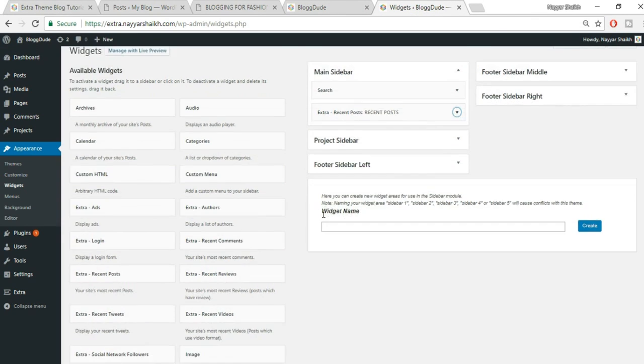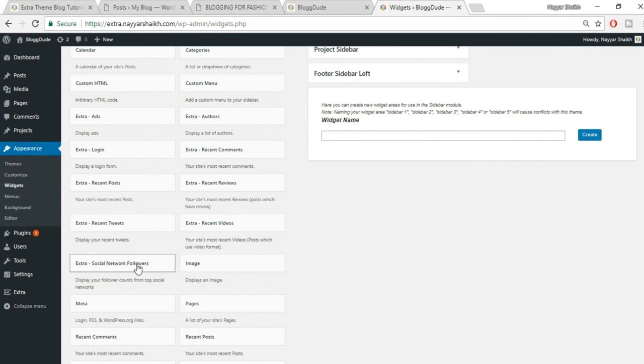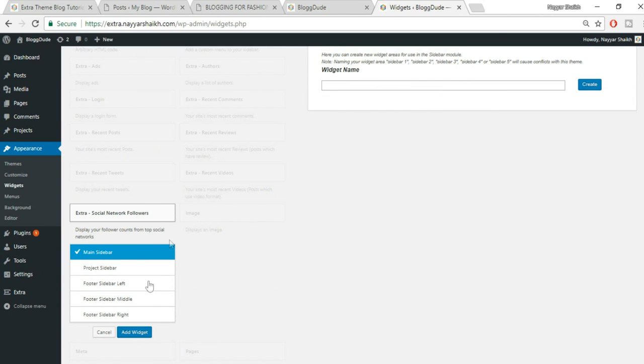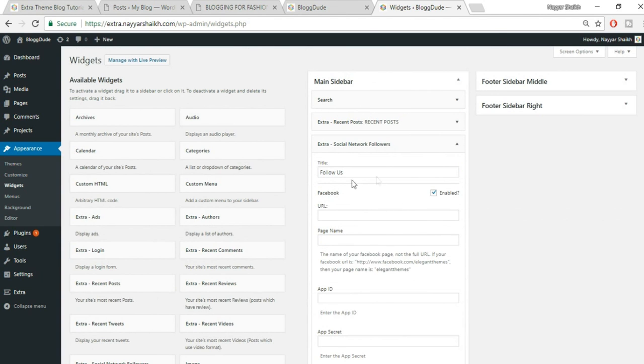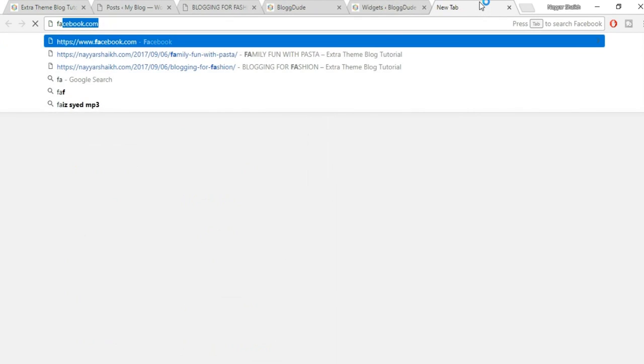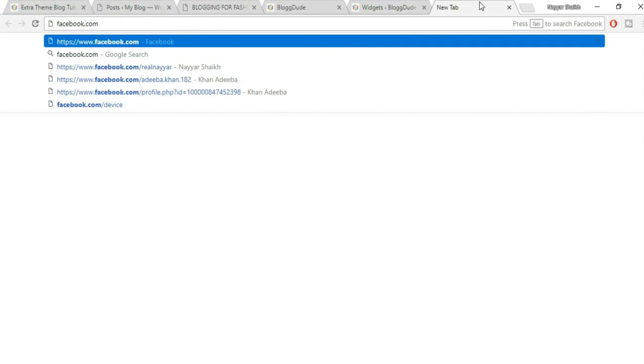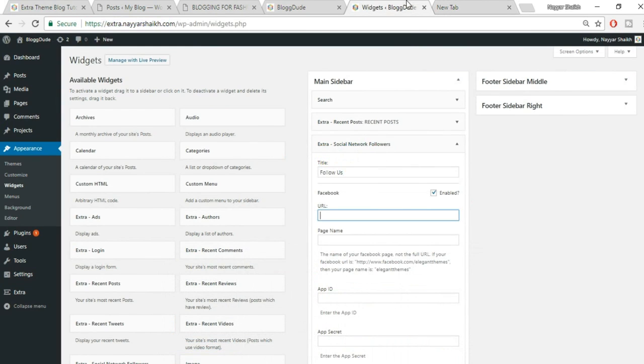So again come back over here. Now here we have extra social network followers. So select that, make sure main sidebar is selected, click on add widget. Now we have different options, for example here the first one is Facebook. So you can put in your Facebook URL over here. For example, my Facebook URL is facebook.com/NayarSheikh or real Nayar, sorry.